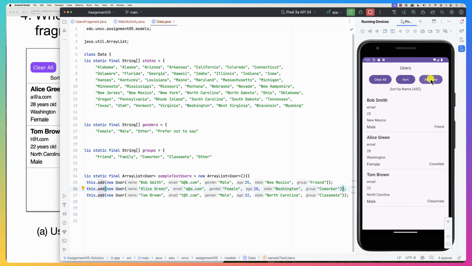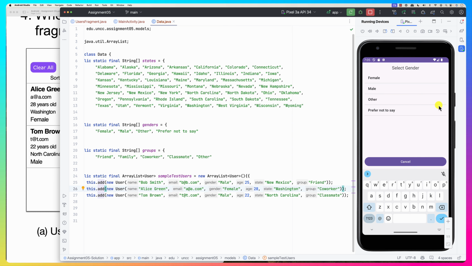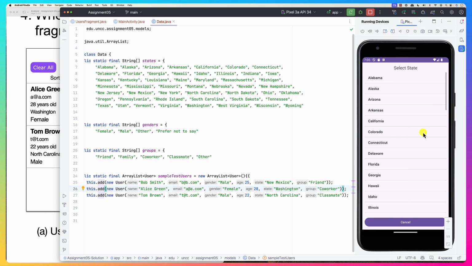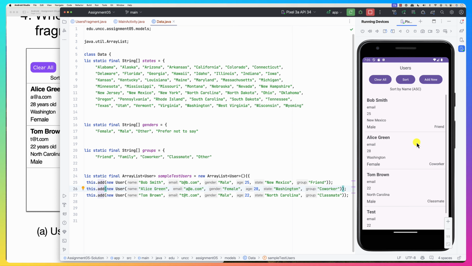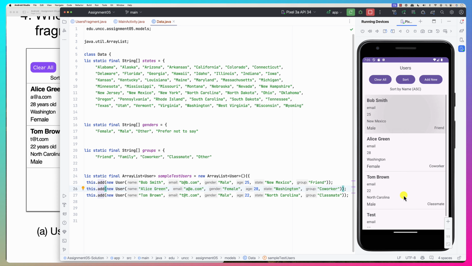Right. Let's add a new one. Okay, let's add test, t@t.com. Here it is. Select gender, select here, state and group, click submit, and here is the test. See here, very simple, very straightforward. So we're able to also add the user. It's pretty interesting, and we're able to show the users here.